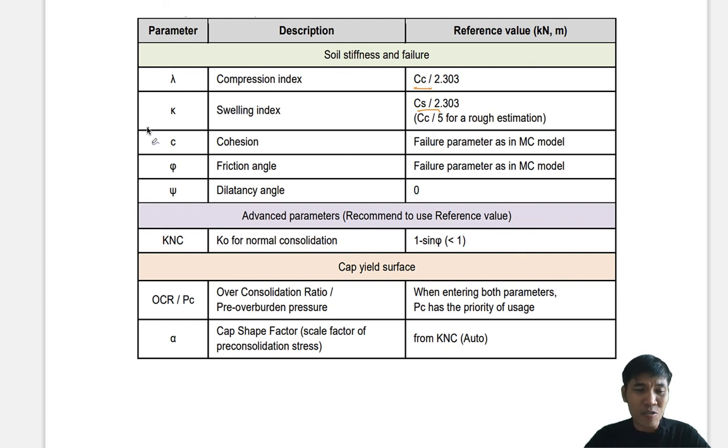and the three components here for Mohr-Coulomb are the cohesion, which I think you know already, the friction angle, and the dilatancy angle. This one is the parameter for the soft soil model. And in MIDAS, they require you to input the K naught consolidation, OCR, and alpha. This one is too detailed, so I'm not talking about it.